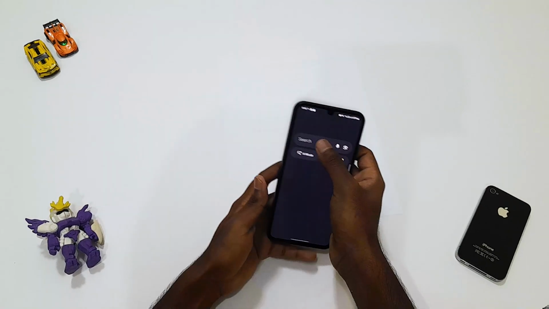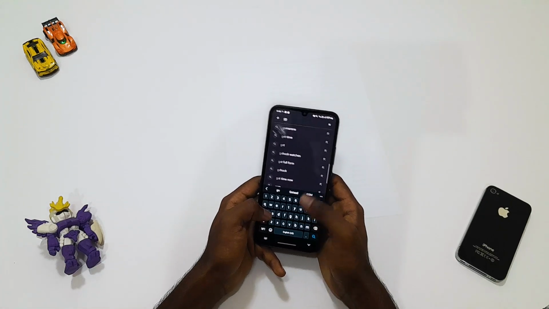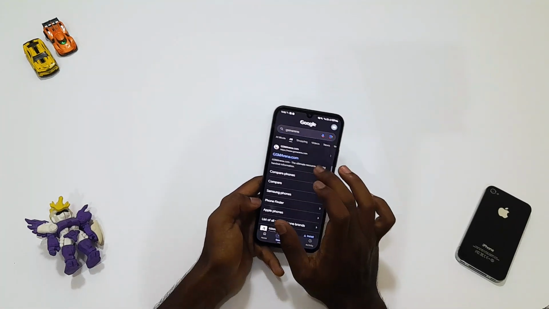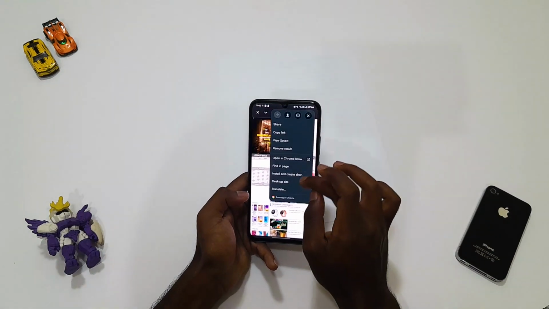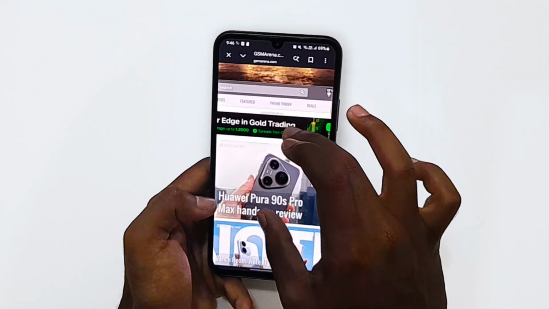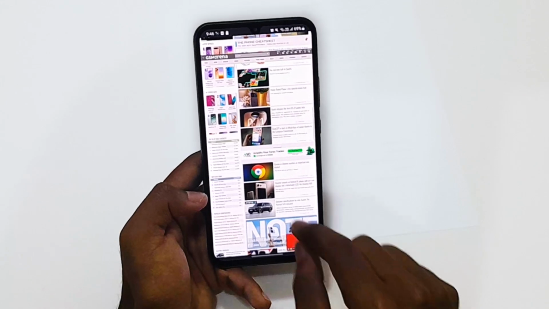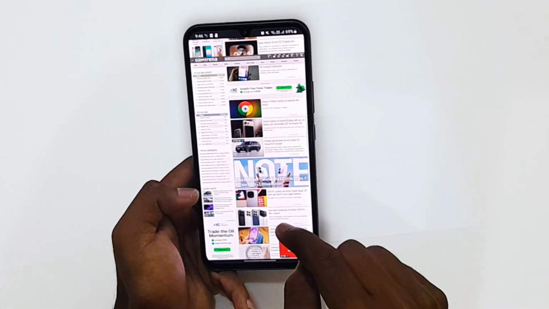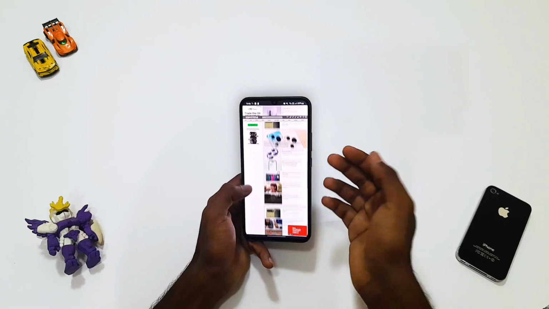I'm going to open up Google and search GSM Arena. I'm going to open their website, and it's opened in Chrome right now, on the desktop site. As you can see, there's a massive banner ad on the top, and there's another ad over here, some trading website. I'm going to keep scrolling, and there's an ad playing there, another banner ad here, and another ad over here. So pretty much there are a lot of ads here.